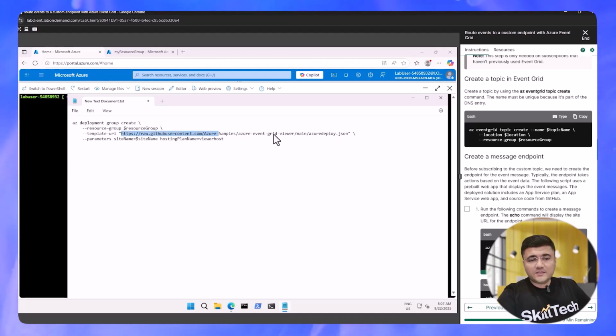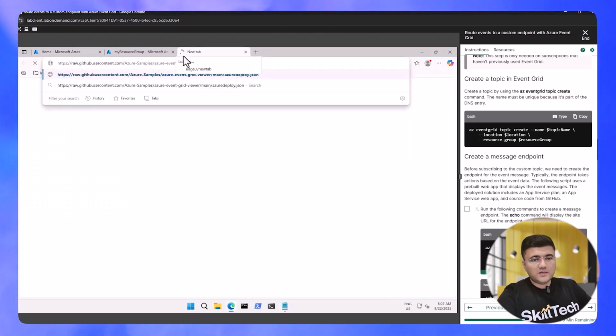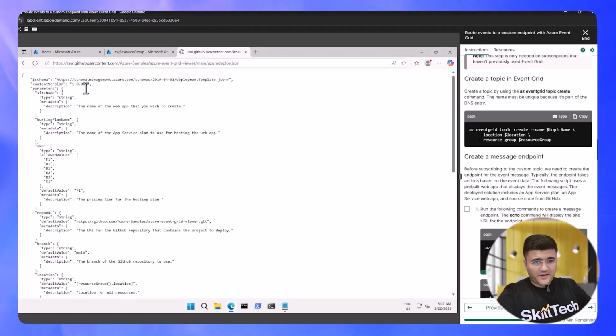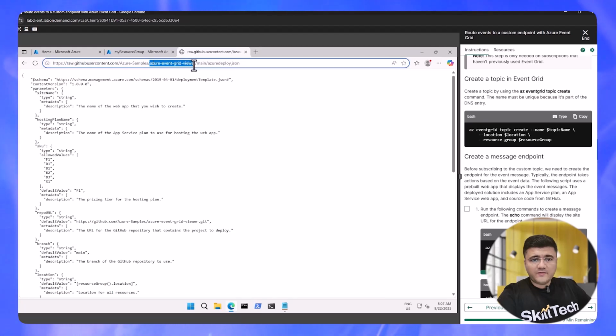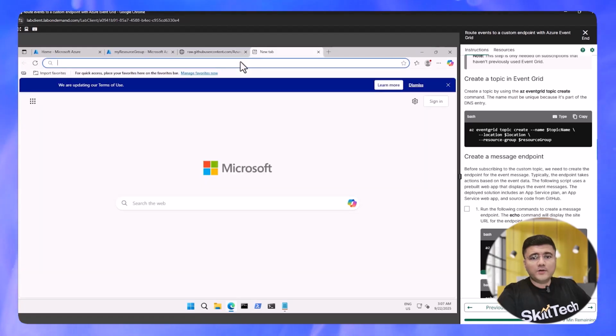Now, if I just take this JSON file and put it in the browser, you'll understand that this is a separate JSON file which we are using in this lab environment. If I hit the JSON, this is a full ARM template kind of deployment which is configured here. This is available inside the Azure Event Grid Viewer folder of this Git repository.